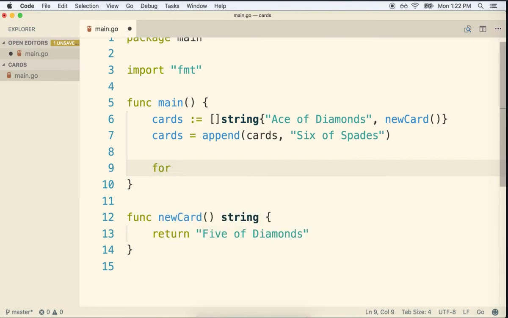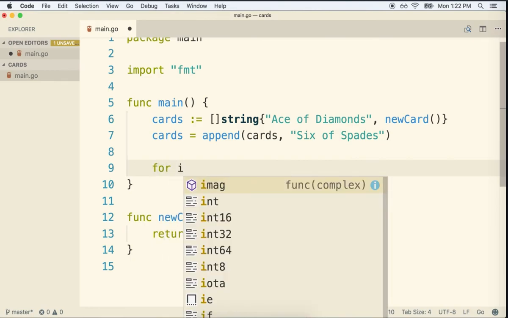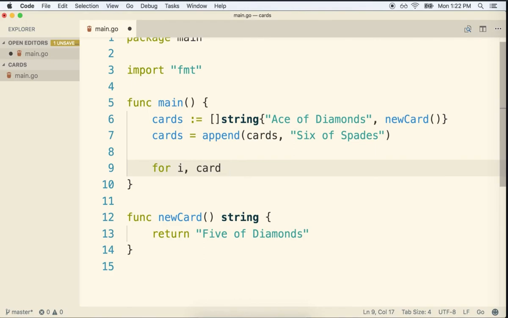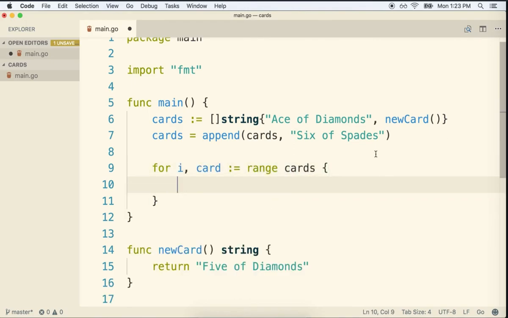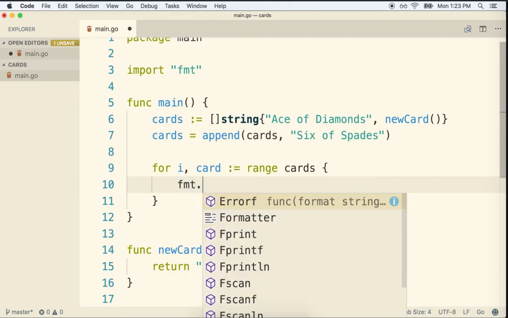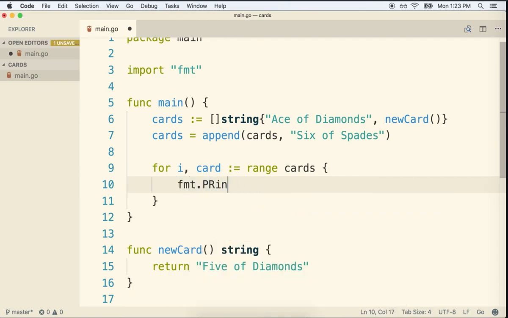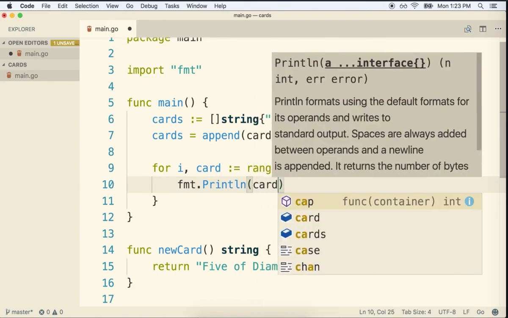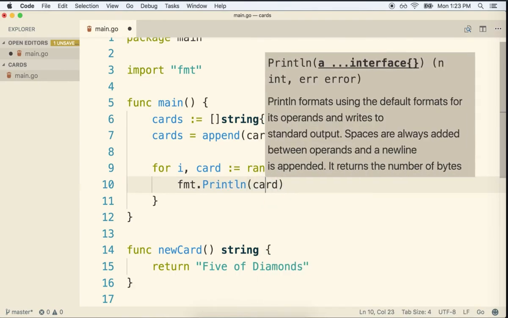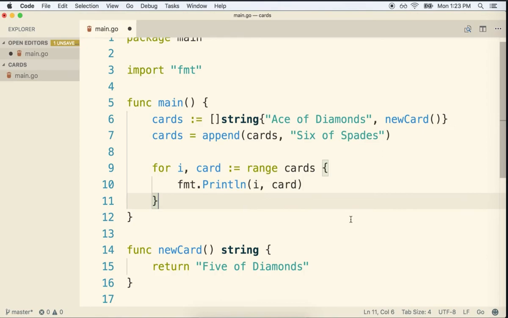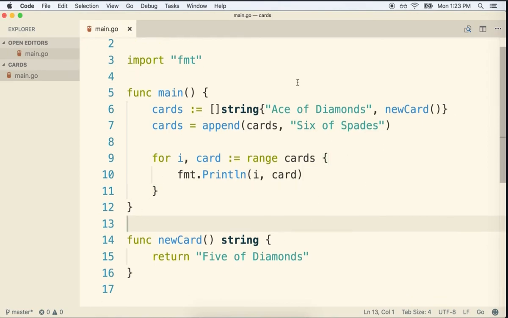So I'm going to say for i, card := range cards. We'll place curly braces, and then inside there we'll say fmt.Println card. And you know what? Let's also do i. We'll do i, card, like so. And I'll save this, and it looks like I don't have any errors.